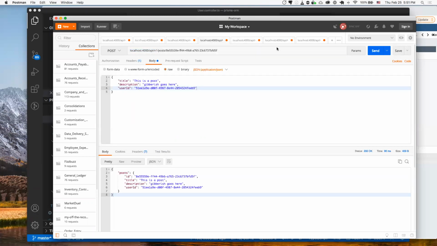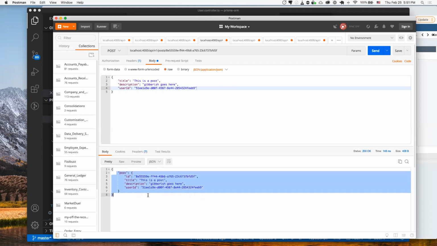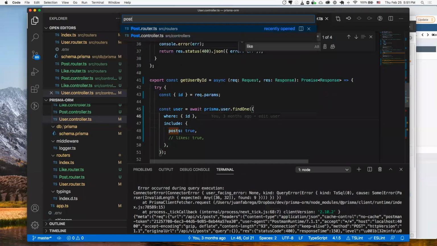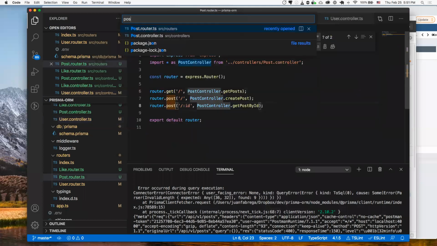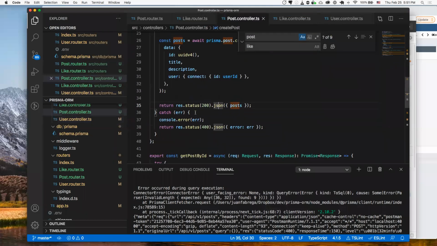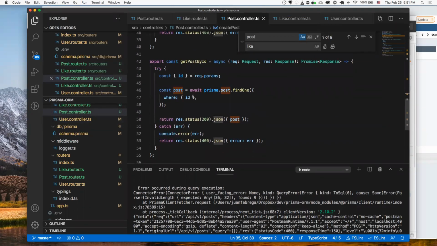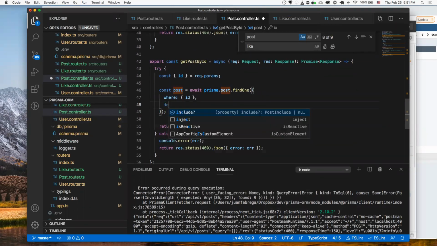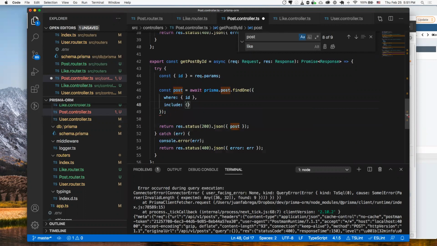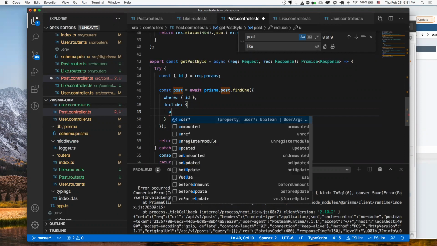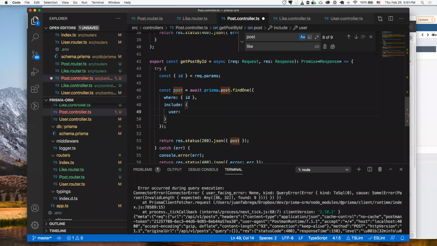So fetch a post by ID, and we could have it include the user. So right now, you can see it's not including the user. Let's go ahead and do that. Post controller. And where we fetch a post by ID, we're just going to say, hey, include, and these are all the things I can include. I can include user. That's the only one, because that's the only thing that's related to posts. True.